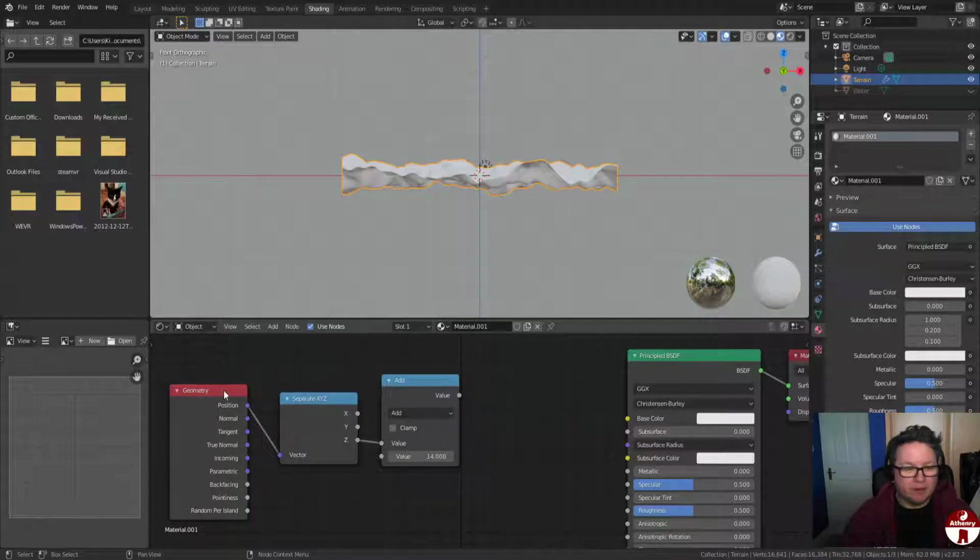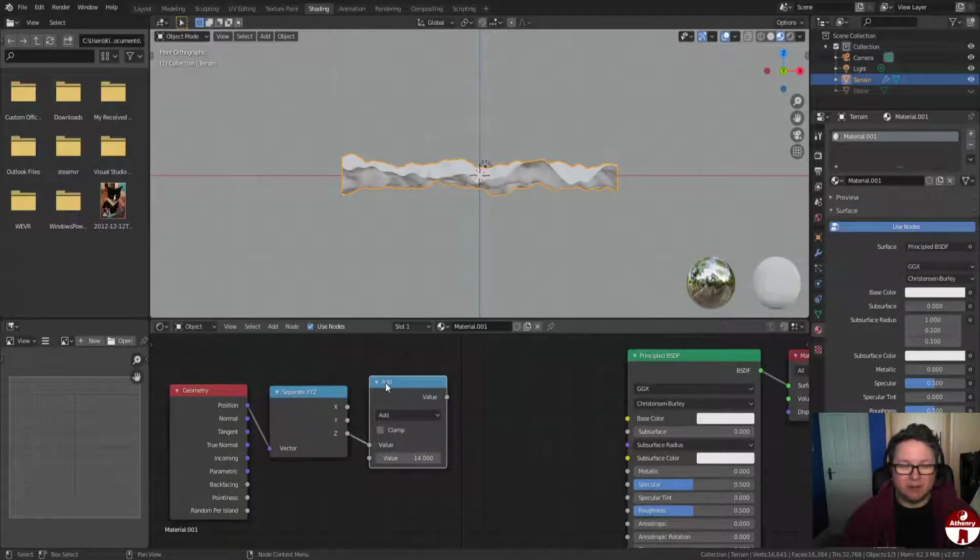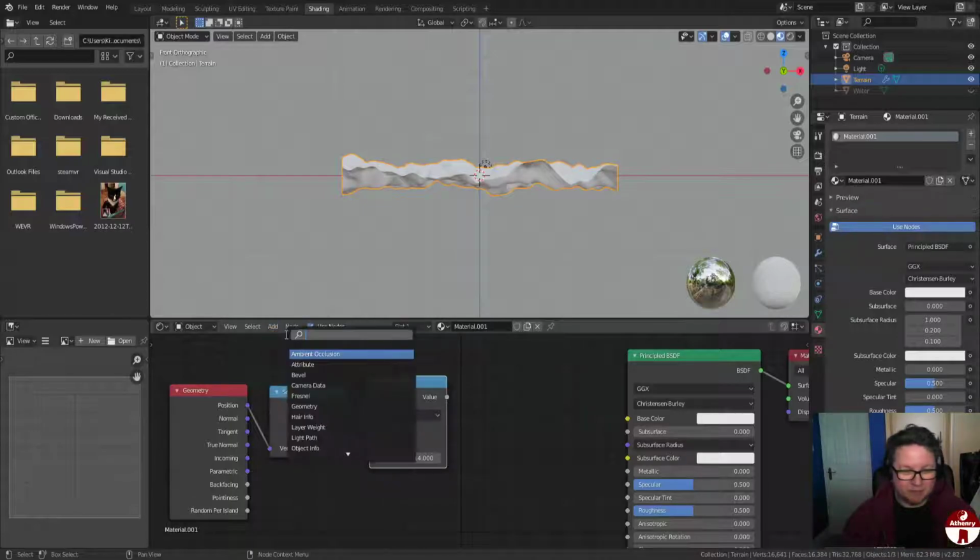So now we've got our position. We've split our position so that we just separate out the Z value, which is the only bit we care about. We take those Z values and we always add 14 to them, moving them from the range minus 14 to plus 14, and moving them all up so that they now go from 0 to 28. So the next bit then is to cut them down from 0 to 28 to 0 to 1. All right, so let's now add another math node in.